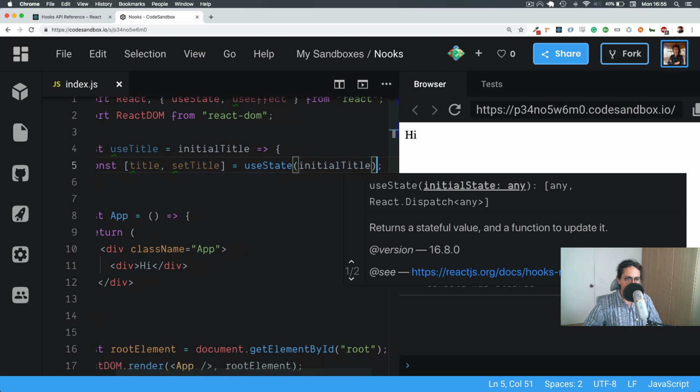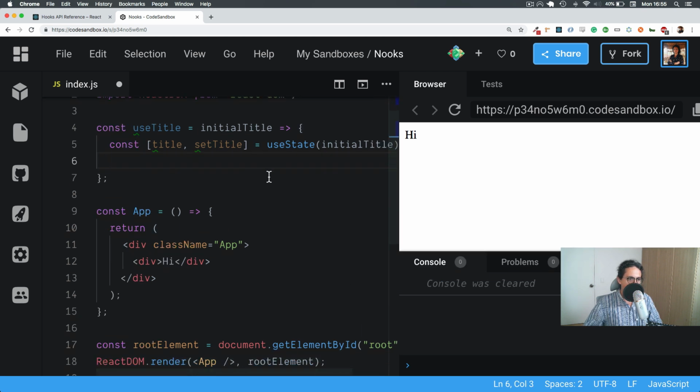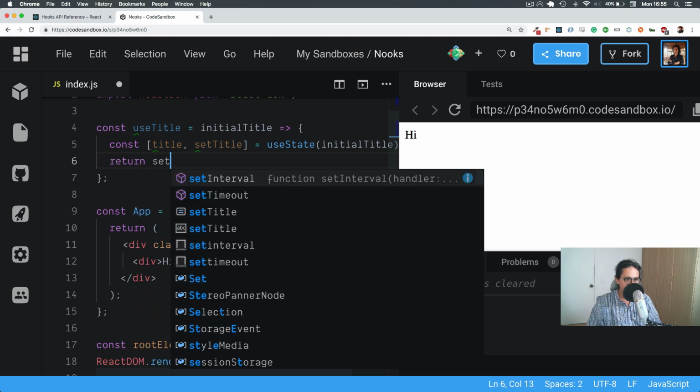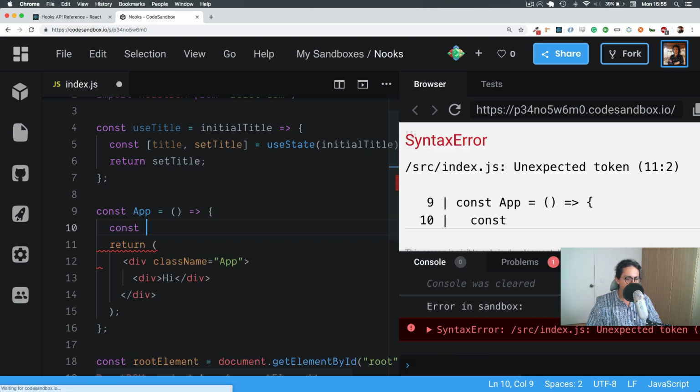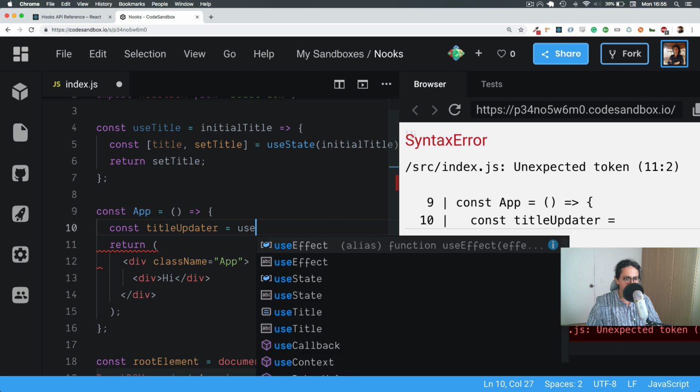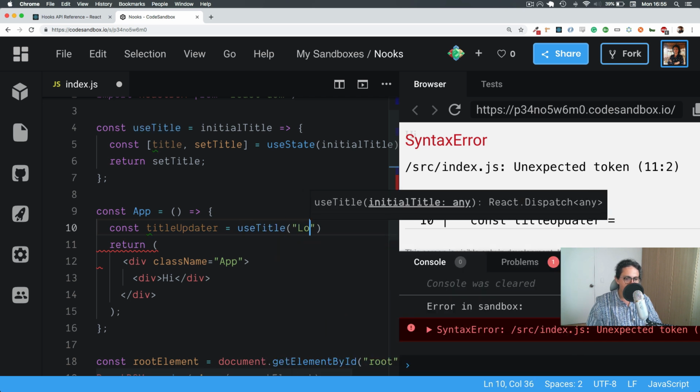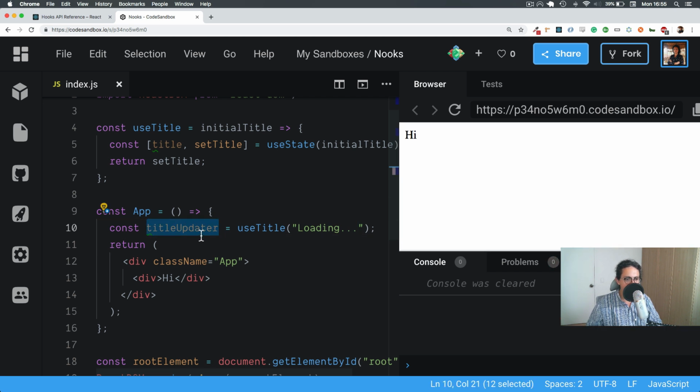Alright, cool. Now what I'm gonna return is for the person the ability to update the title. So here I'm gonna do titleUpdater. I don't know, I'm using this name because I don't want you to think that the names matter. All right. I'm gonna get useTitle, and by default this will be loading. That'll be the default title. All right. titleUpdater is equal to setTitle, but by default useTitle will be loading.